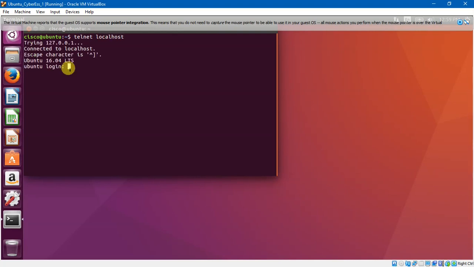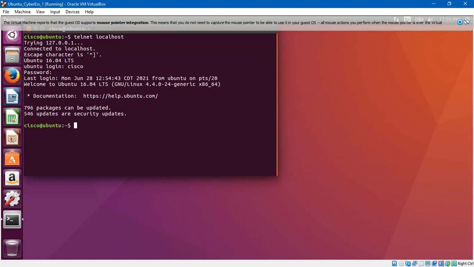Then it will prompt to ask for user credentials, like the Ubuntu login we use. Username Cisco, and then the password. We have successfully logged into our own machine using Telnet. To exit, just type this command, and we have logged out from this connection.